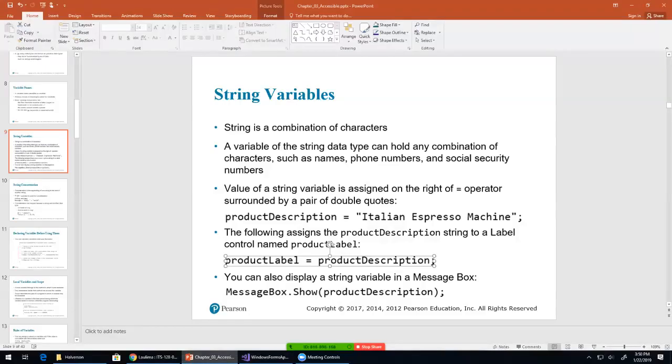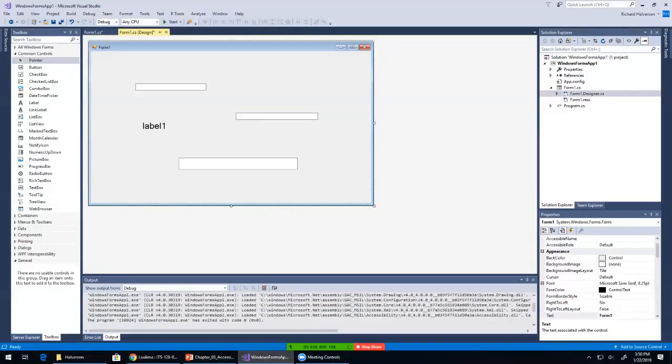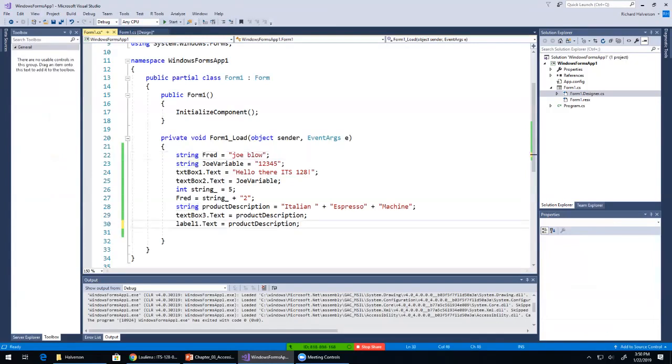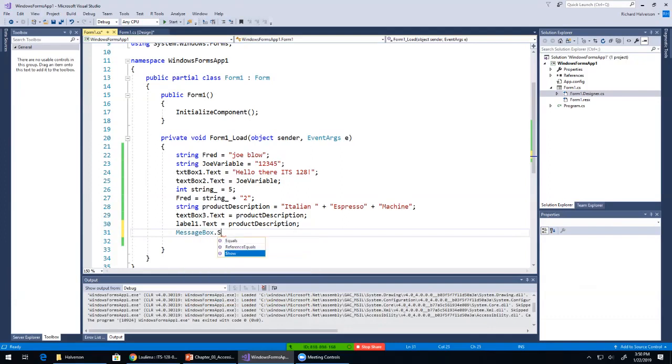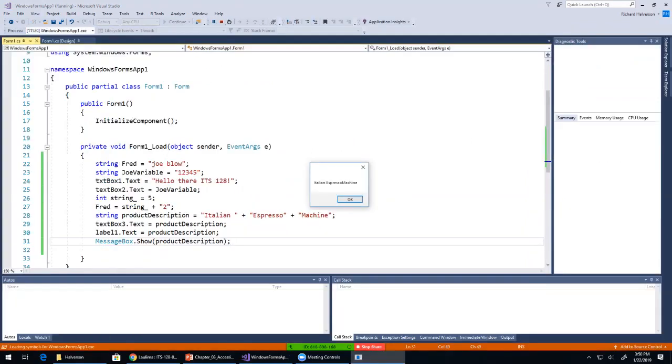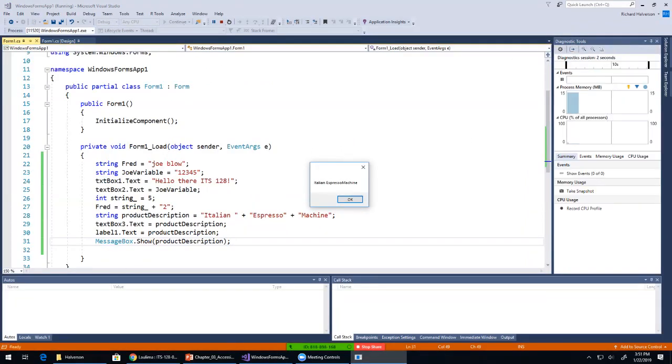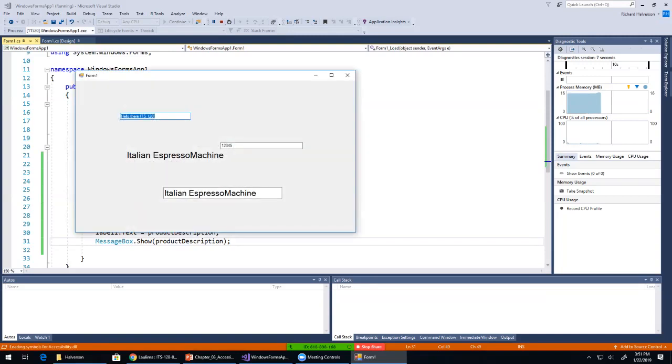All right, let's not fool around here. And this is how you can display a message box. This is a very nice thing to know because we can just display stuff up on the screen. MessageBox.Show, parentheses, product description. So when we run it now, it goes boom. Italian espresso machine. See that? Right there. Okay.